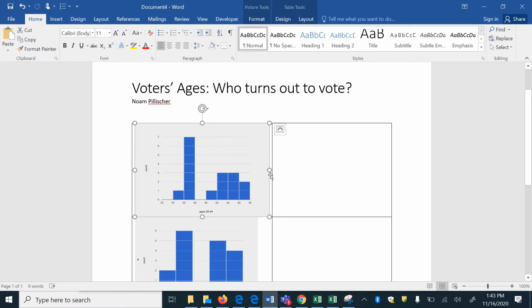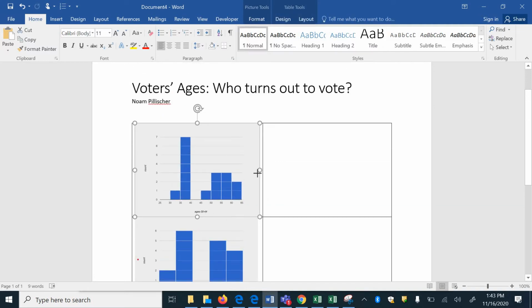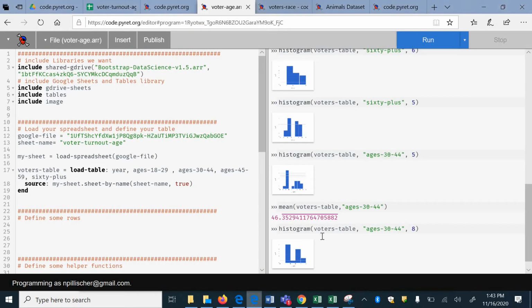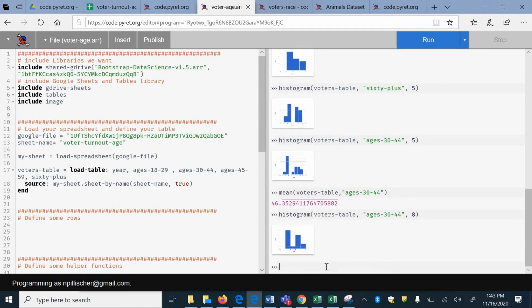So I look at my first one, and you know what? Let's change the size of this. So I look at my first histogram, and I notice that this is a bimodal, right? There are two peaks. And if you're not happy with that, what you could do also is you can go back to your code, and you can play around with your histogram. So here's my histogram, and before I had it at 4, I changed it to 8.